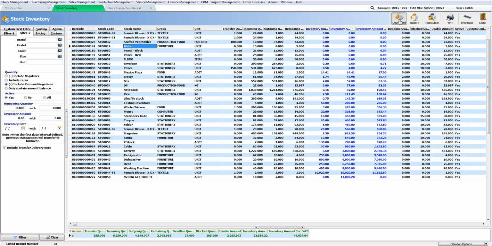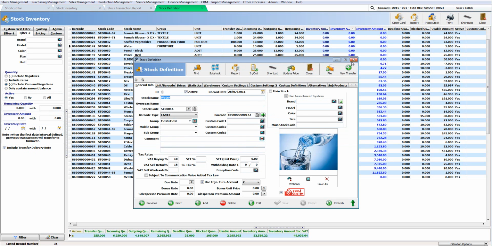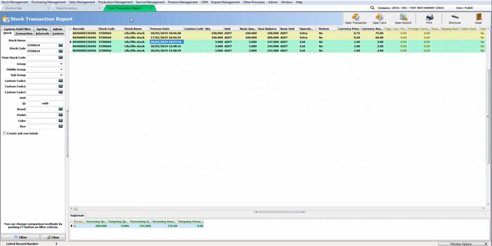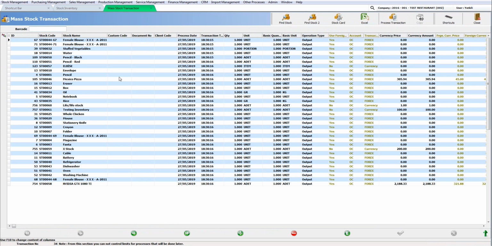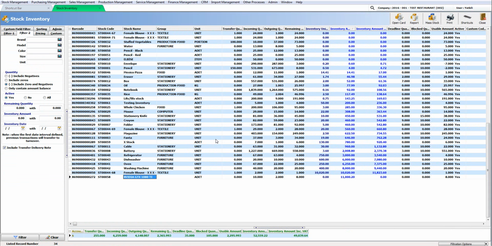You can open the stock card that you are on by clicking the Open Card button above. You can open the transaction of the selected stock by clicking the Open Transaction button in the same field. By clicking the Mass Stock button, you can open the page where you can make input or output to mass stock transactions. We can print out the filtered records with the Print button right above.